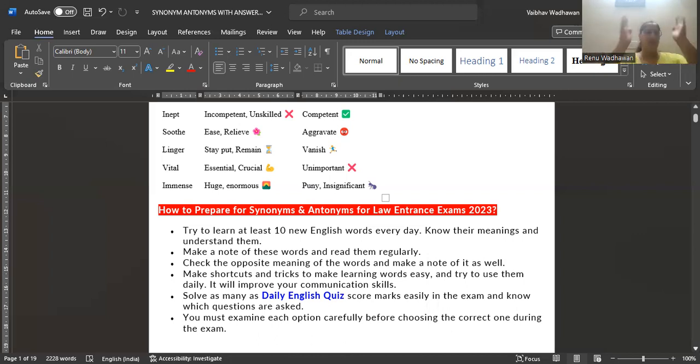Or a dictionary or your mobile. Check their meanings, their synonyms and their antonyms. Simple. Just note them down. Initially it may take 30 minutes. But daily, when you are making a note of these words and writing their meaning and synonym and reading them, it will hardly come to 10 minutes.